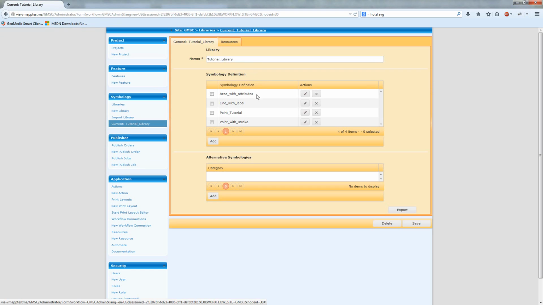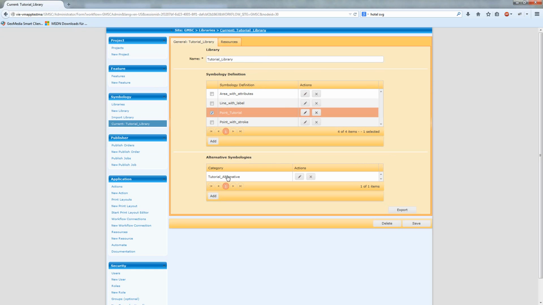So there are my 4 different symbologies. When I check the box here, you can see the alternative symbology here. The last few steps, I showed you the creation of different symbologies or alternative symbologies. But now I will show you how to use these steps in the smart client.